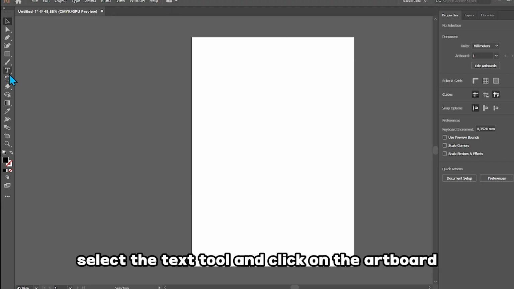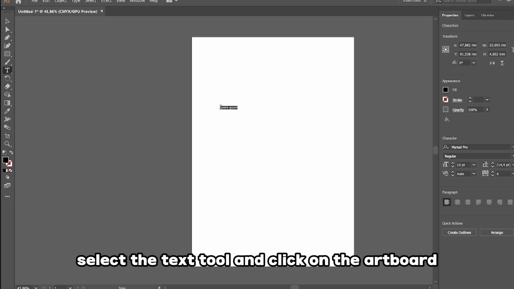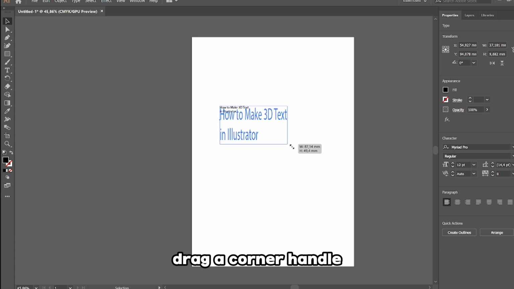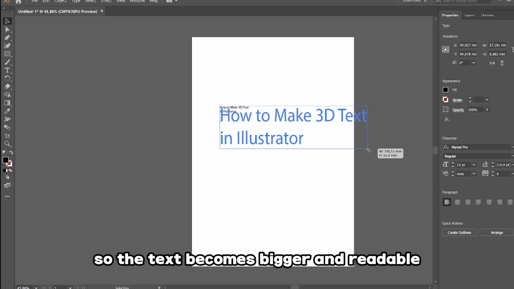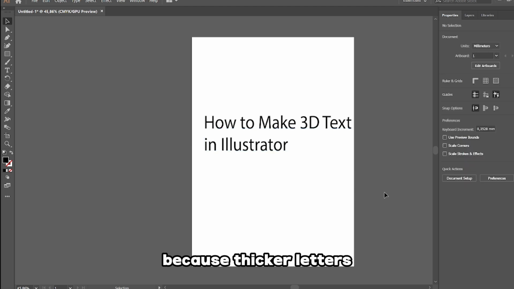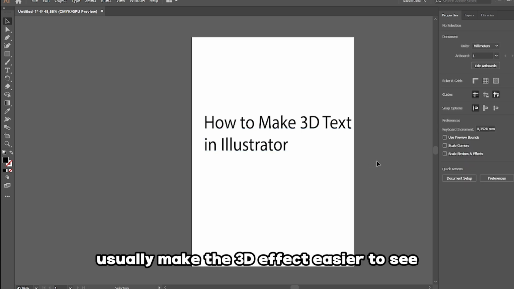On the left side, select the Text tool and click on the artboard. Type the text you want using any word or phrase you like. Drag a corner handle so the text becomes bigger and readable. Use a bold font if possible because thicker letters usually make the 3D effect easier to see.